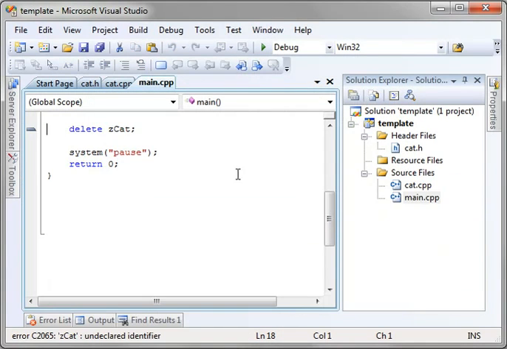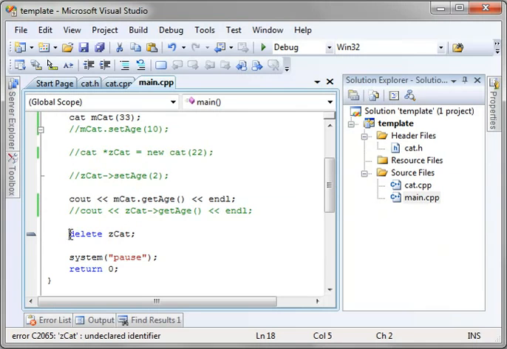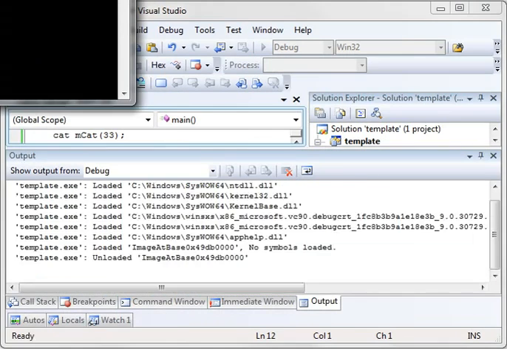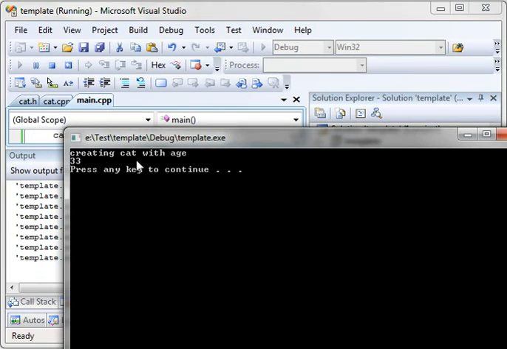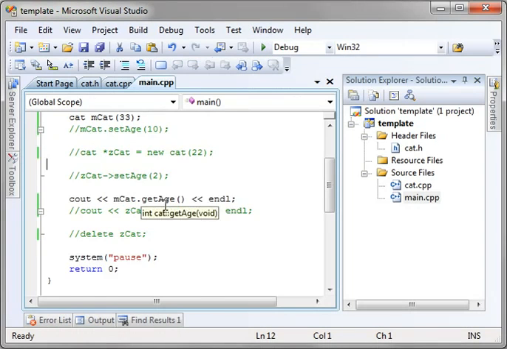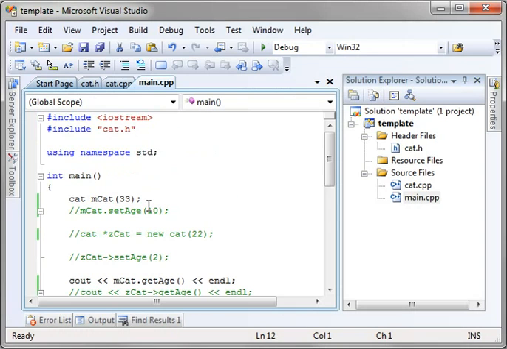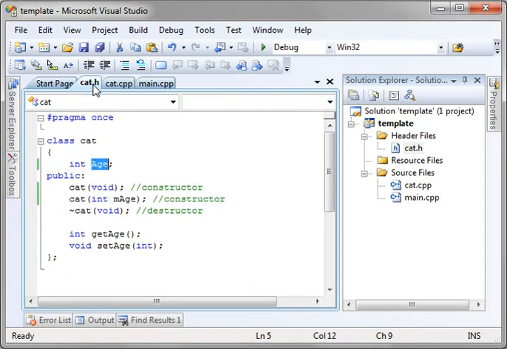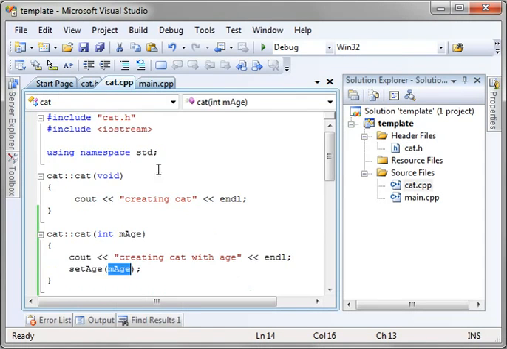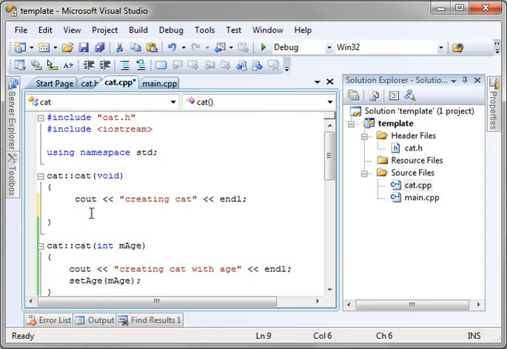Uh-oh. Cat, what did we do wrong here? Oh yeah, forgot to comment that out. Can't delete memory we didn't initialize. Sure enough, creating cat with age 33. So that's one way of initializing your variables. Another way would be actually in your default constructor, call another function. For example, just set age, 17 if you wanted it a specific value.